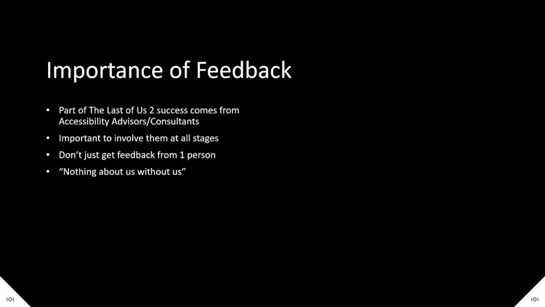And it's also important to not just get feedback from one person. You don't just talk to one gamer with a motor disability, because each gamer is different and can have different ways they play and different problems and experiences, but also want different things from games. So it's important to get as many different views as possible, so that we can make it accessible for everyone, as opposed to just certain types of gamers.